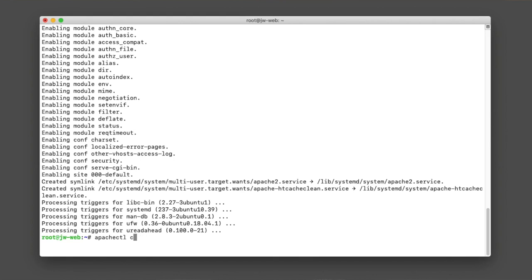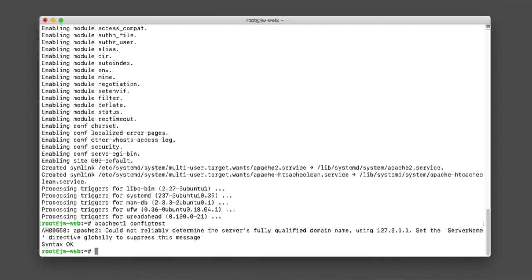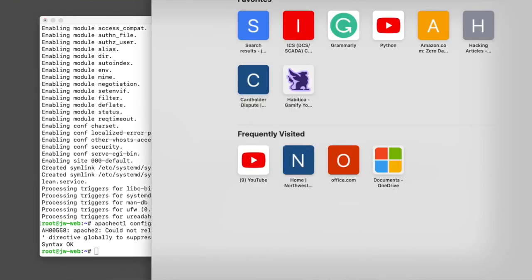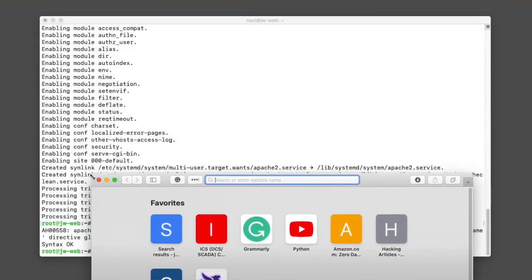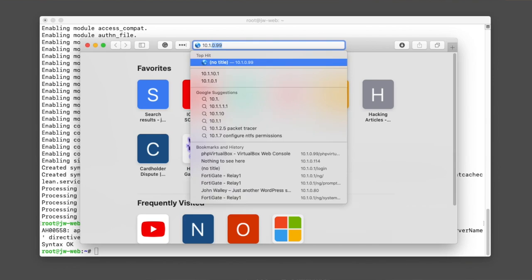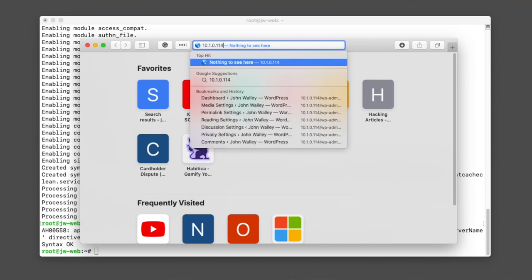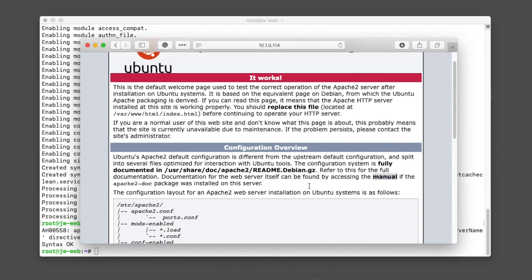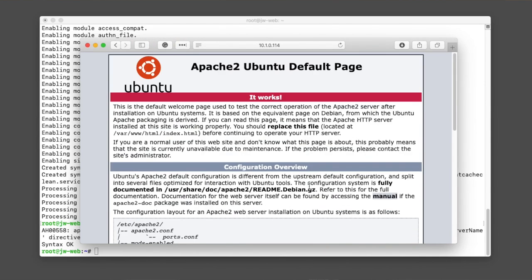we can see how we did. Now the first thing we're going to see is that we have an error here. This is really interesting, because if we were to open a web browser right now, let me get this so that you guys can see it, and go to 10.1.0.114, which is our machine, you'll see that Apache is up and running. So what is this? Why do we get this error over here?